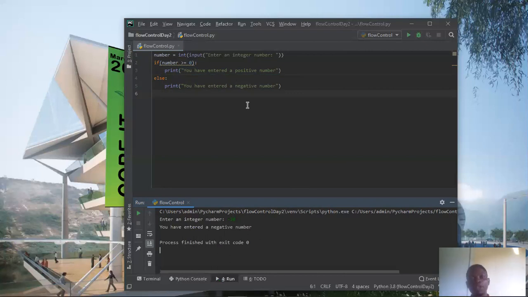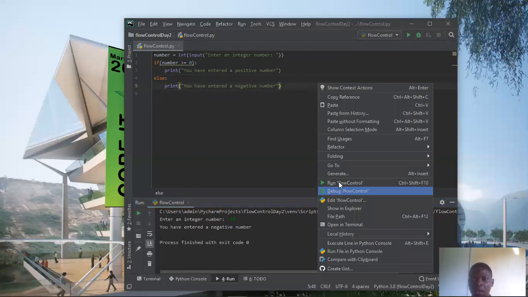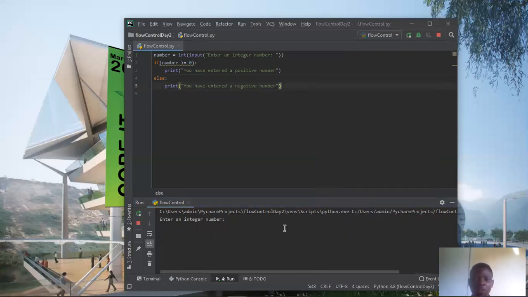Now, there are situations whereby you want to tell the user that the number you have entered is really positive. That means from 1 to infinity, positive numbers, and from -1 till infinity, negative numbers. But then you want the 0. When the user enters 0, it should say that you have entered 0. Because for now, when we run the code and enter 0, it will not say you have entered 0. It will say you have entered a positive number. So let's try it and see.